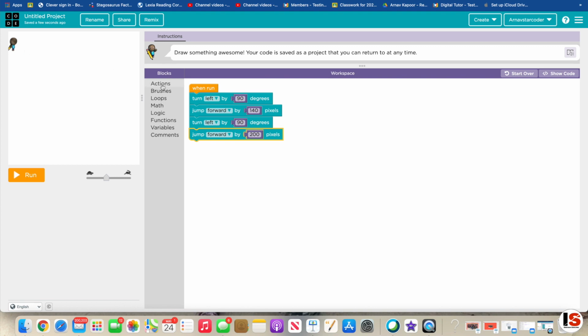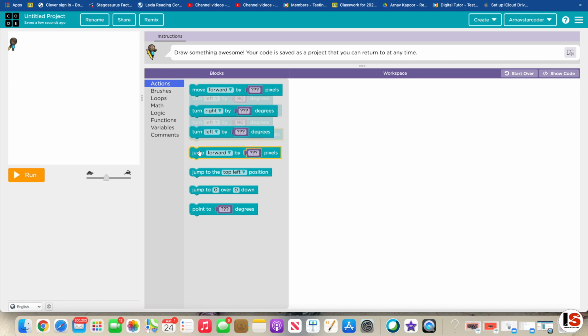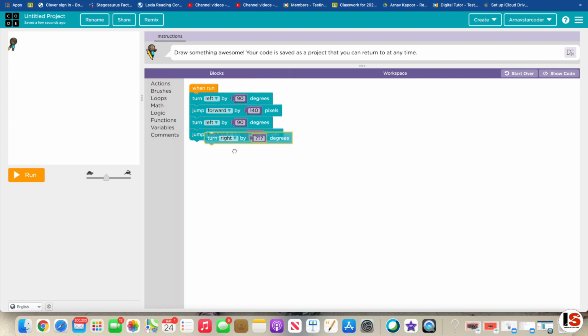Then we'll say turn right. So let's go to actions and take a turn right, this one, or you can just take a turn left and change it to right if you accidentally took a left. Then you type 180. Oh, not 80, 180. Then you will not be able to see your character, but he's still there.